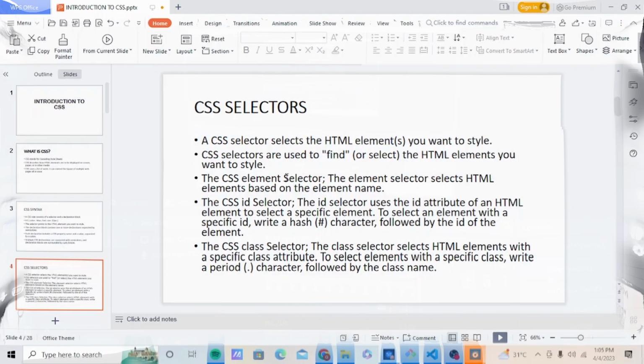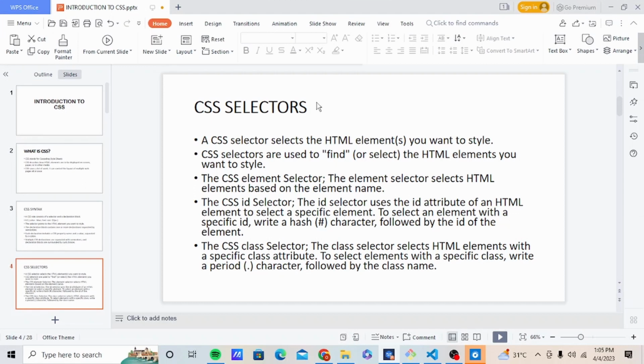Okay, next thing we'll talk about is CSS selectors. This is a very important aspect. A CSS selector selects the HTML elements you want to style. CSS selectors are used to find or select the HTML elements to style. The CSS element selector selects HTML based on the element name. Let's just go to the code so I can explain this better.